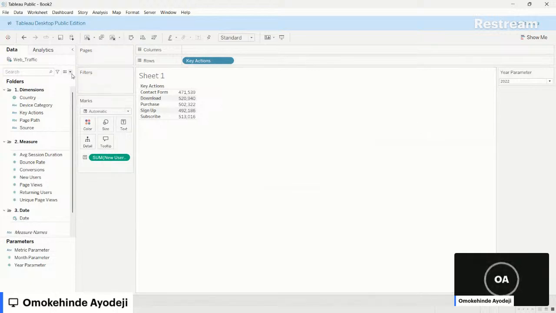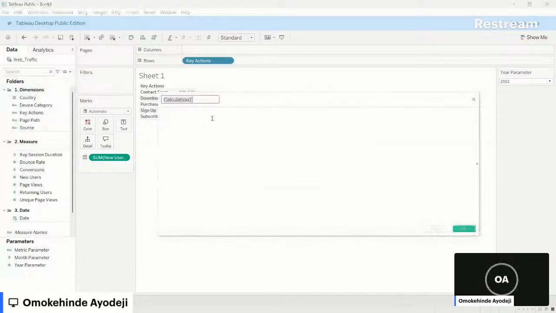And so this brings me to coming here to create a calculated field. I'm going to click on create calculated field and I'm going to call this year. So what I'm trying to do now is I want to pull year from my dates, so I can just have a standalone year.